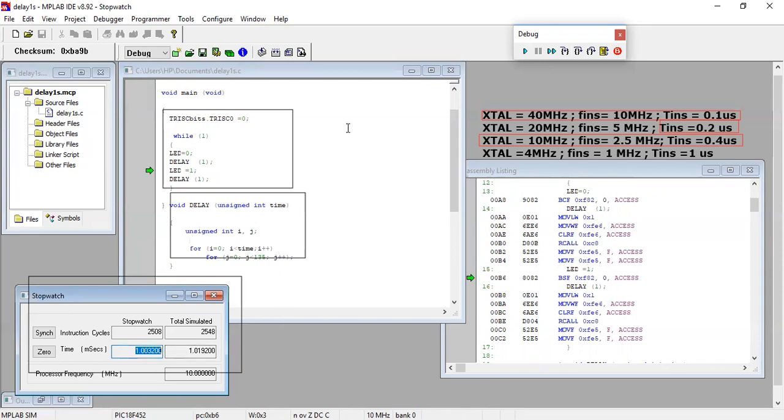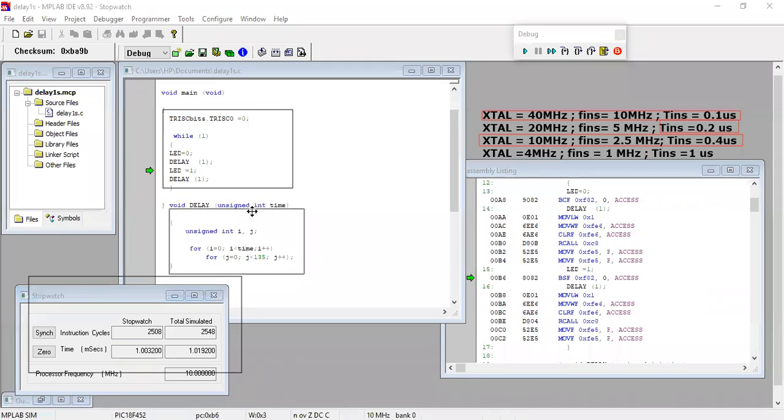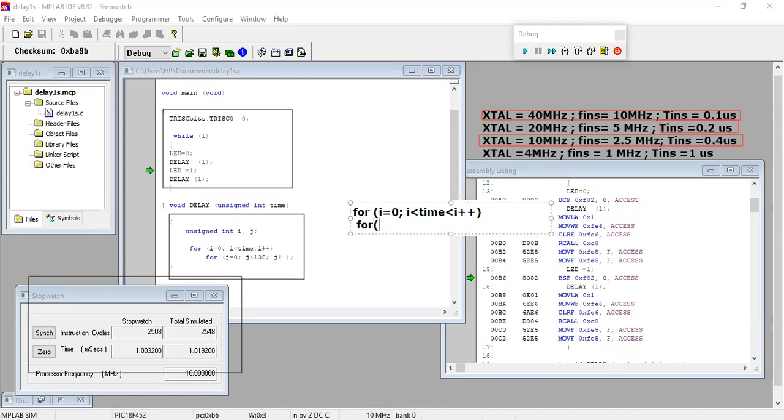I've very carefully written this specific delay code with a certain number of iterations. I will write it for you so that you remember what I've written here, because these are very small and many people will probably have a zoom-in problem. So i is less than time, i plus plus. And in that loop, we have also used j equal to 0, j less than 165.